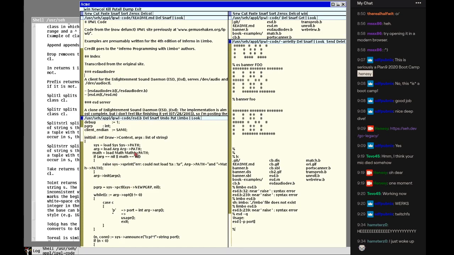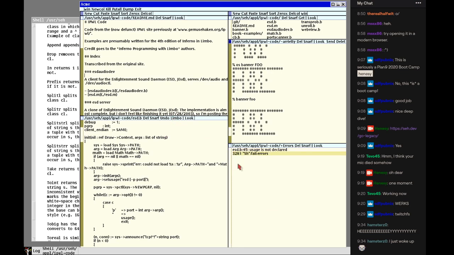Arg handling, and Inferno as a whole, is like you talk about. See, he raised. Oh yeah, the thing we talked about here earlier is that it raises for nil on arg and math, but not for... Oh, same thing happened again. Oh my god. Okay, well, it's fine. It's fine. ESD is just dash p. Okay. It's not declared. That's fine.